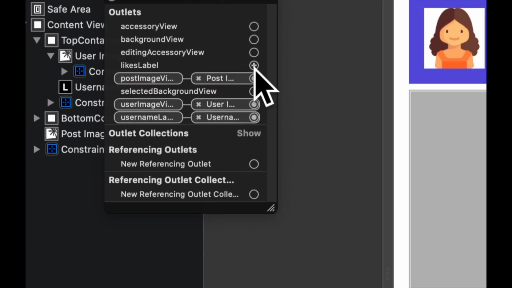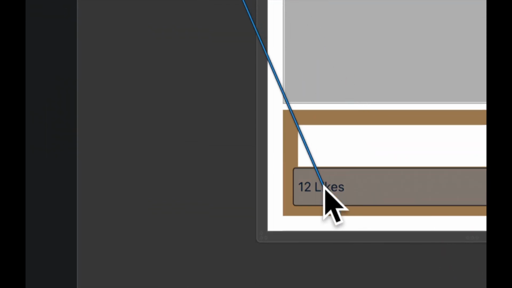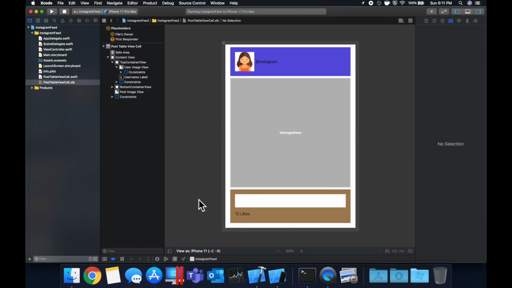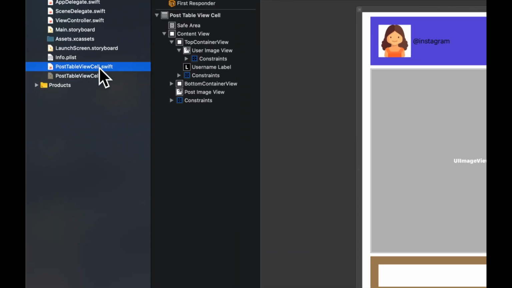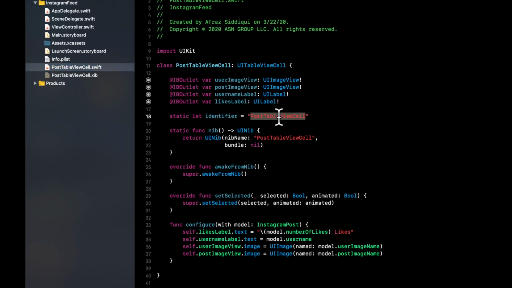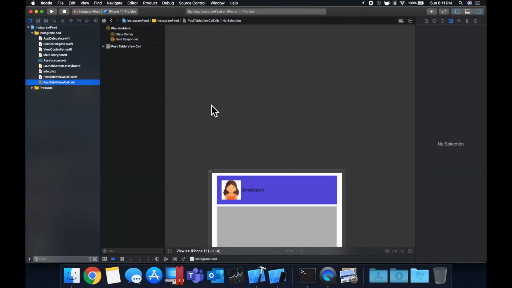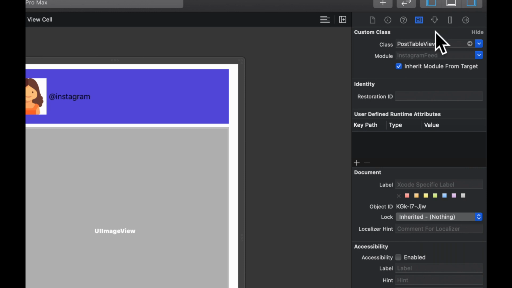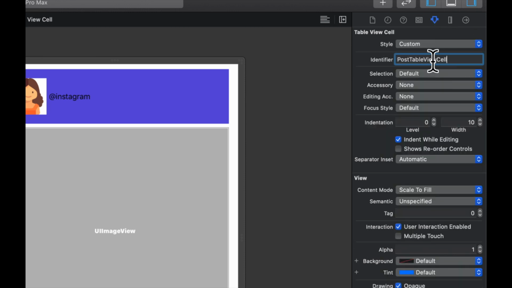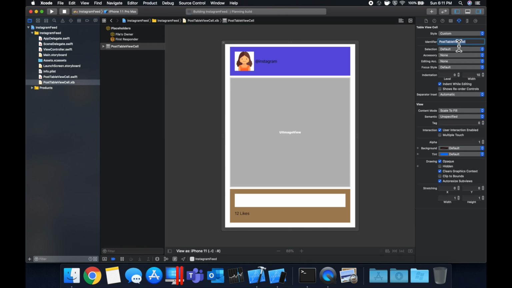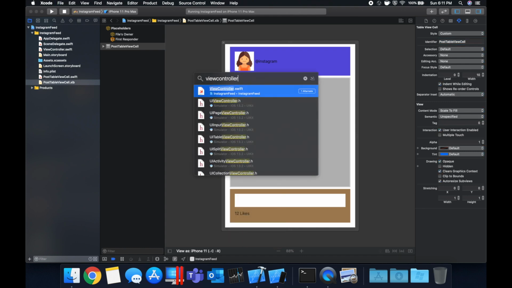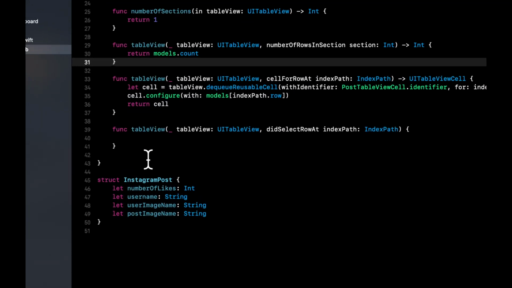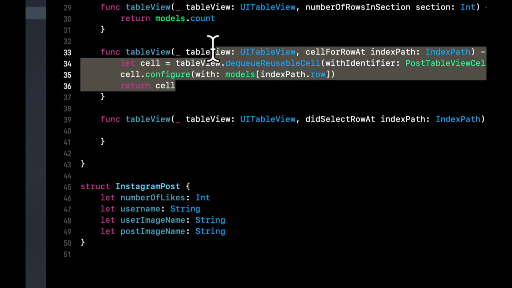So let's see, I believe we've connected all of our outlets. Looks like we're missing the like label, so let's connect that to this label down here. And something we forgot to do is put this cell identifier from the code in our actual cell's nib. So come in here, click on the cell, click on the attributes inspector, and paste that identifier in here. If you hit Command B, your app should still be building, hopefully. Let's go back to our view controller, and we want to be configuring the cell, which we are.